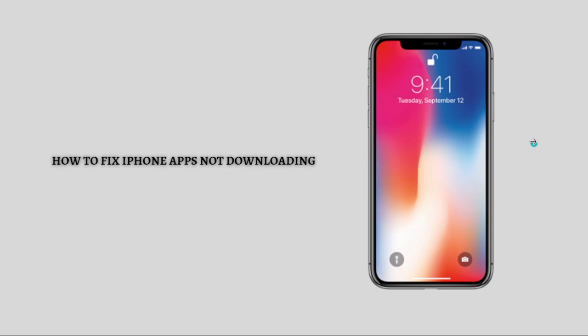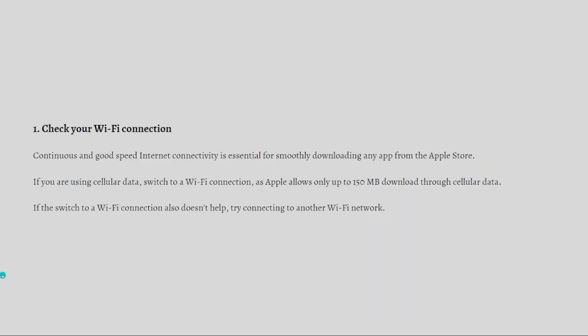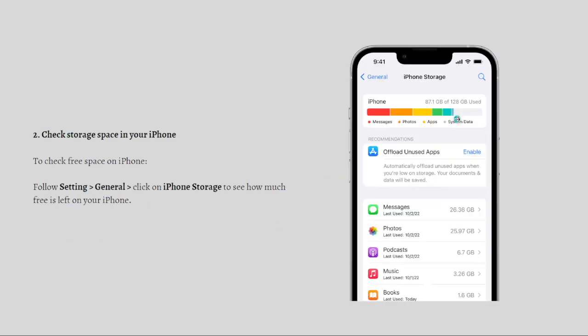The first thing that you can do is check your Wi-Fi connection. So continuous and good speed internet connectivity is essential for smoothly downloading any app from the Apple Store. So if you're using cellular data, switch to a Wi-Fi connection, as Apple allows only up to 150 MB download through cellular data. And if the switch to a Wi-Fi connection also doesn't help, try connecting to another Wi-Fi network.